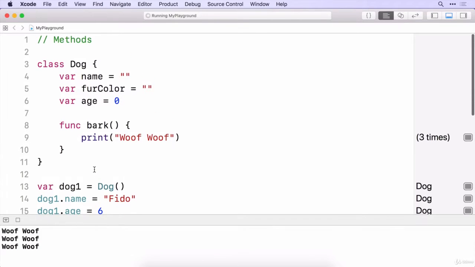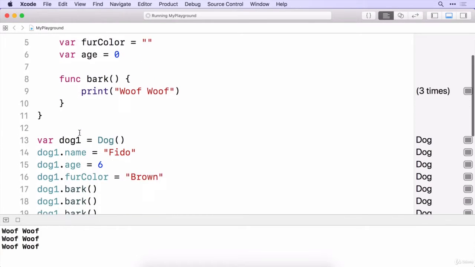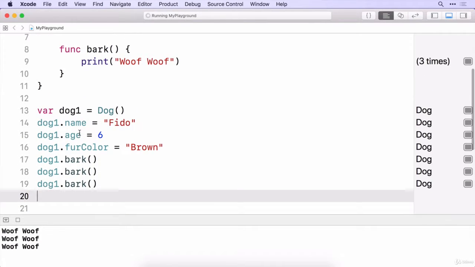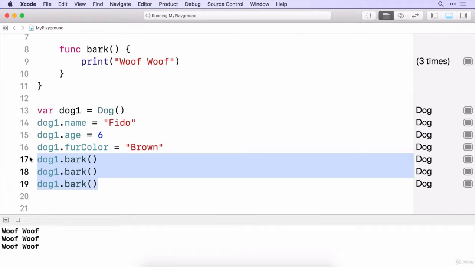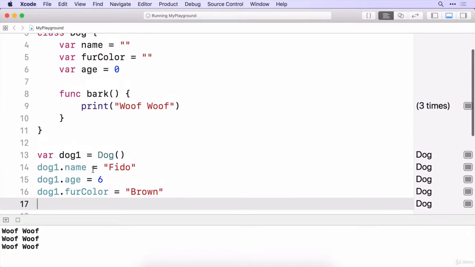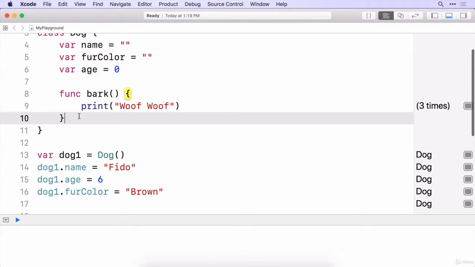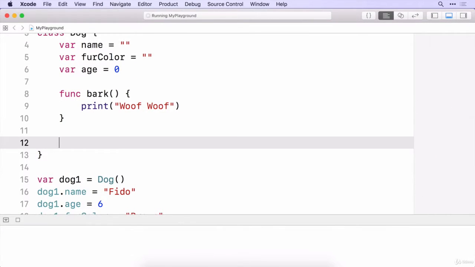Okay, so just know when you make a function inside of a class, it's called a method, and you can only call it on an object that you've made from that class. Now, these methods can get a lot cooler than just doing something like woof woof. For example, we can make a function that tells us some information about the dog.